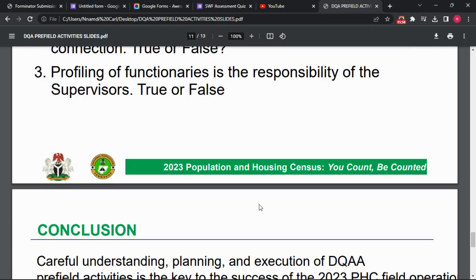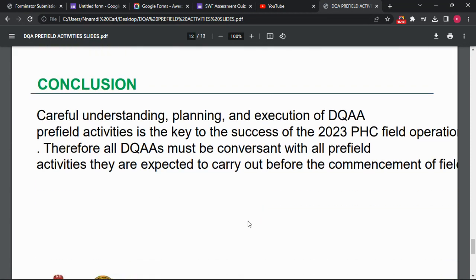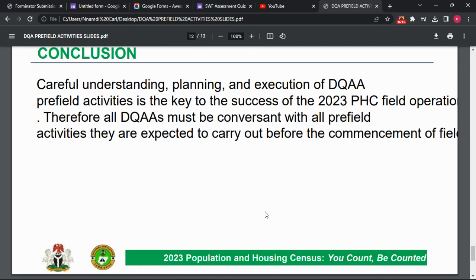All right. In conclusion, careful understanding, planning, and execution of DQA pre-field activities is the key to the success of the 2023 PAC field operation. Therefore, all DQAs must be conversant with all pre-field activities they are expected to carry out before the commencement of field work.